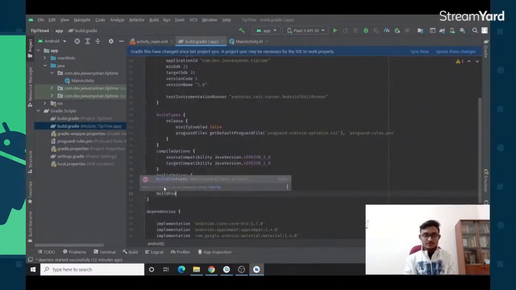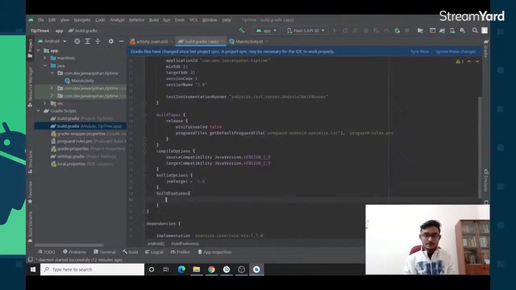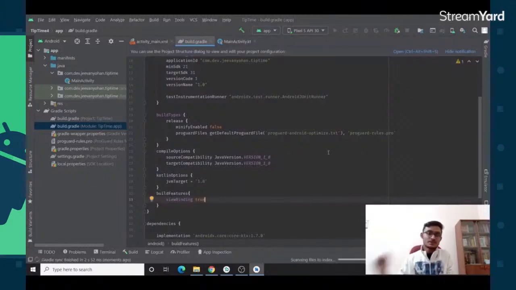Build features, and within curly braces, viewBinding true. Now press the Sync Now button and let the project sync with Gradle. Okay, so what we are going to do right now is use something called view binding.